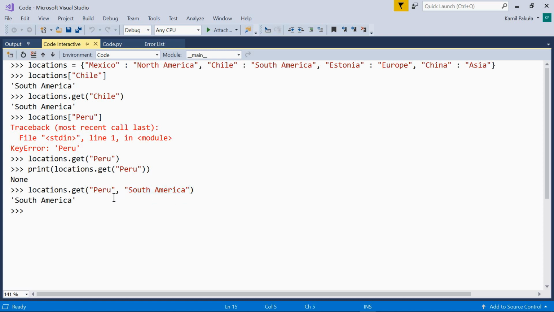But if the key is found in a dictionary, this method will not return the value set as the second parameter, but the corresponding value from the dictionary. So have a look. Estonia, and we set this second parameter to North America, which by the way is wrong because Estonia is in Europe, and this time we get Europe because this key can be found in the dictionary.